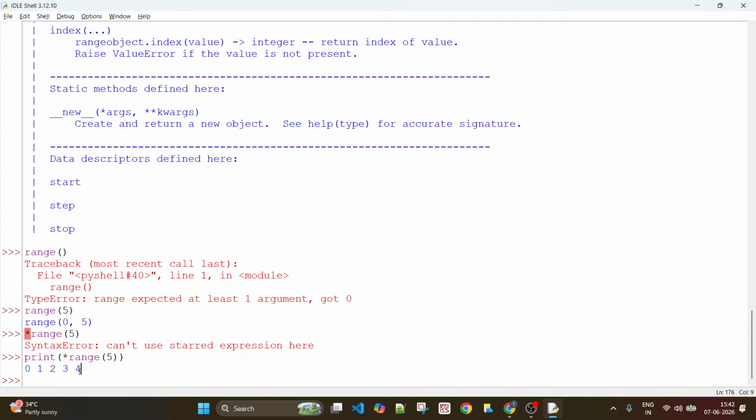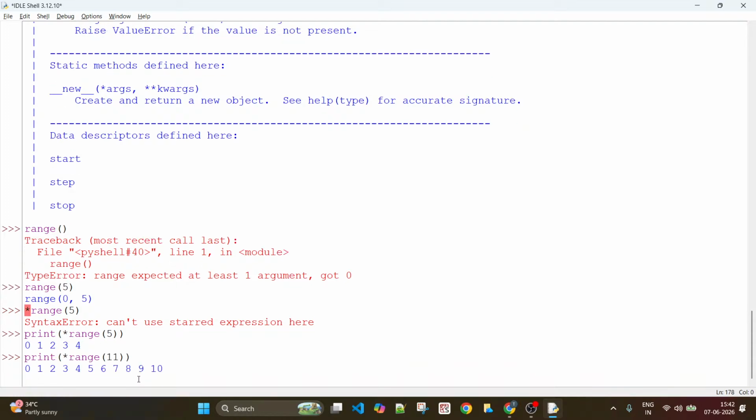So if you want to generate the numbers, simply you can use this kind of statement. I want to generate the numbers up to 10. If you want to get it up to 10, you have to mention 11 over here because the end value is exclusive. So this is how it has generated, starting from 0 again up to 10.